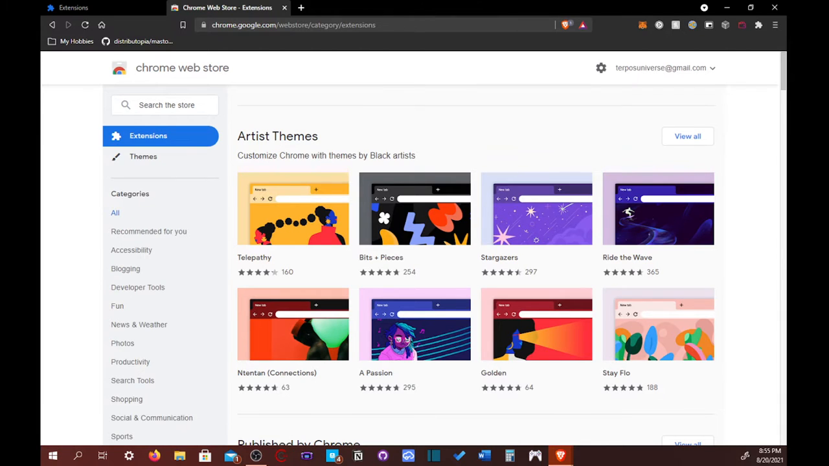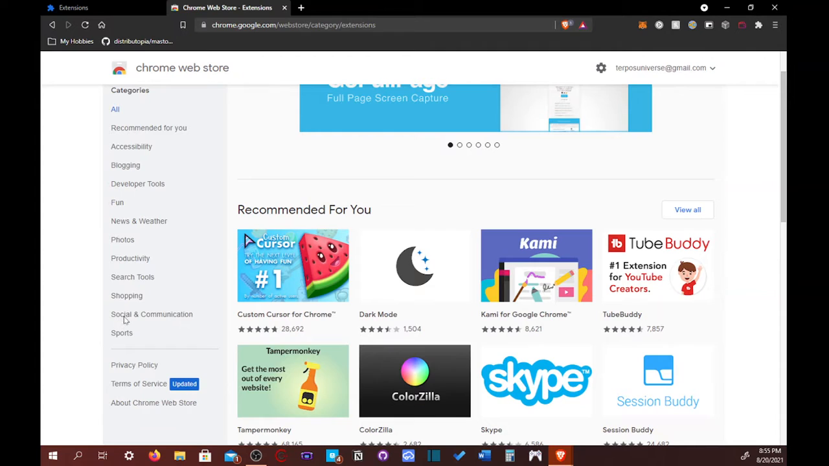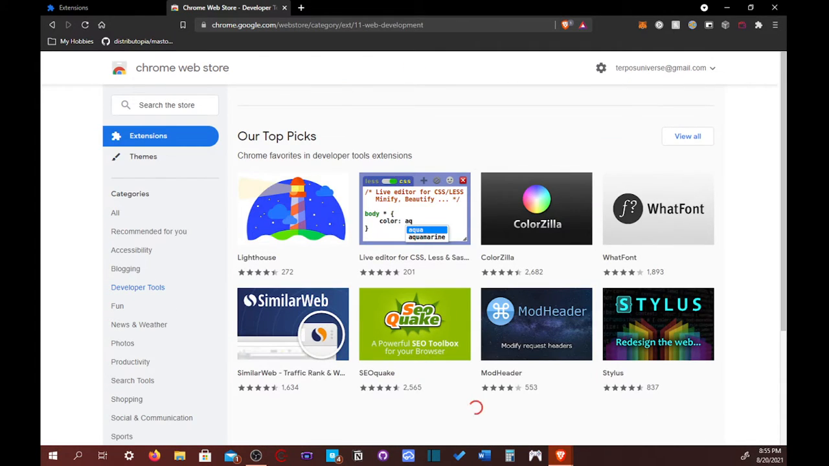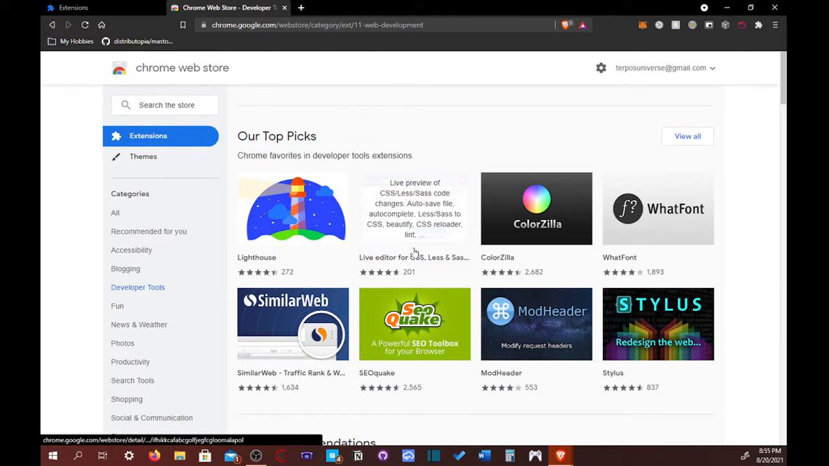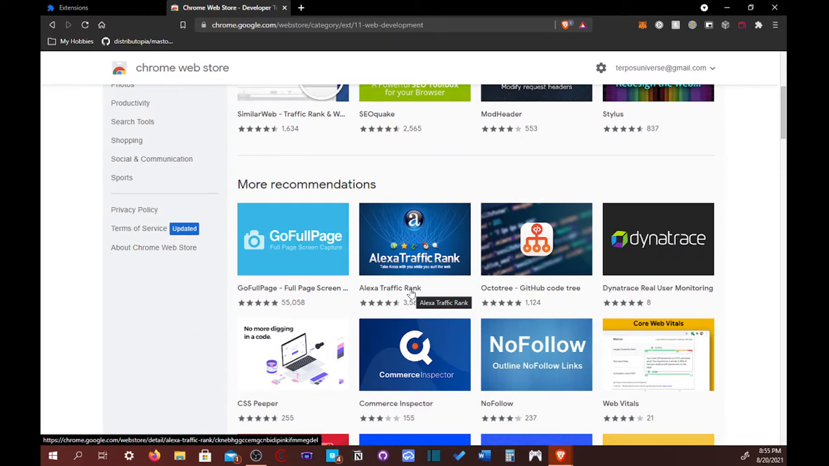So, thinking about having new tabs, I guess. Social developer tools. Let's see developer tools. Live editor. Oh, I could actually make websites live. That's pretty cool.